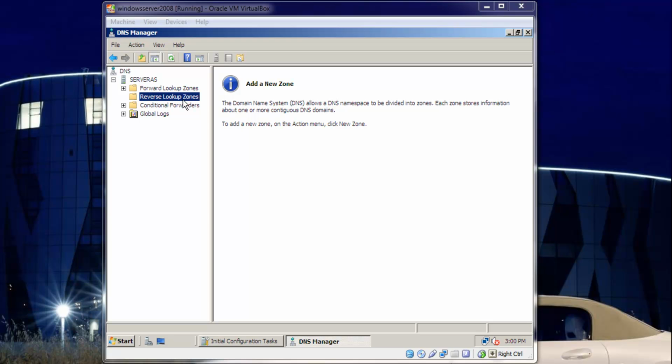Now we're going into reverse lookup zone. Basically, reverse lookup zone is the opposite of forward lookup zone. Instead of supplying a domain name and getting back the IP address, if you type in the IP address, it will give you back the domain name. Let's say you don't know the domain name of a certain site, but you know the IP address. You can type in the IP address and it will take you to that site, or at least give you back the domain name of that IP address. As you see, we have no settings for that here.